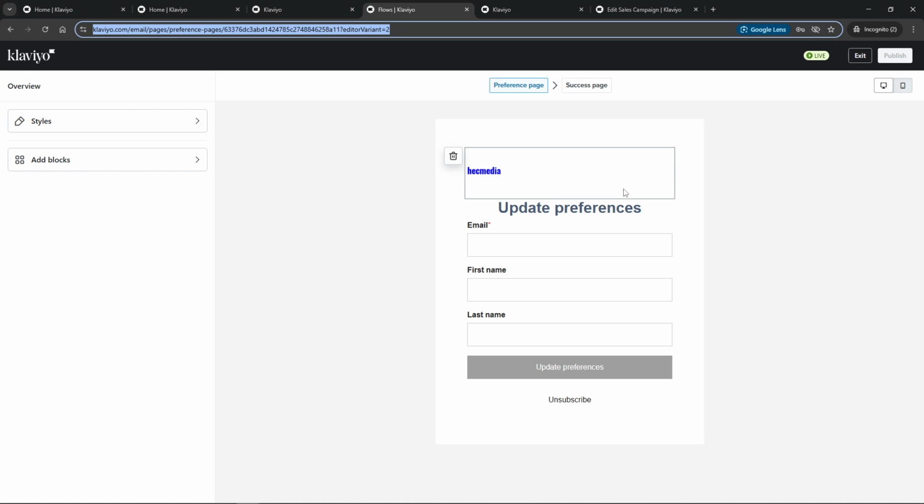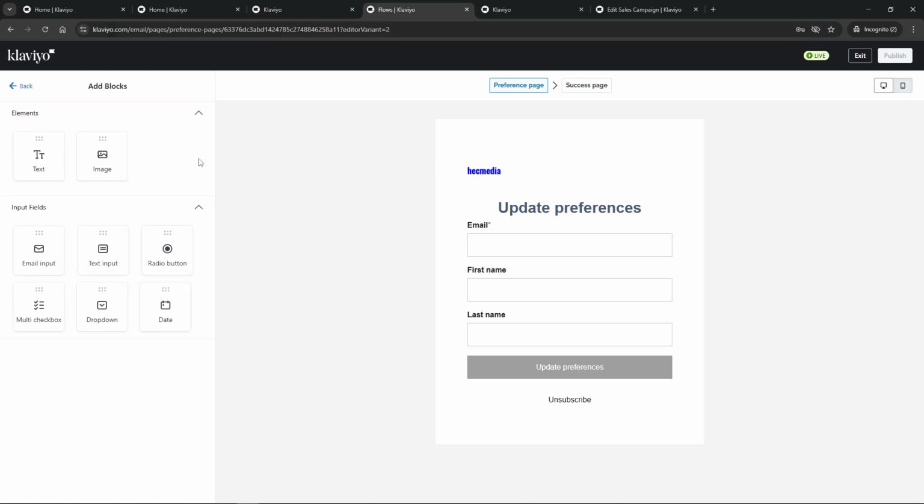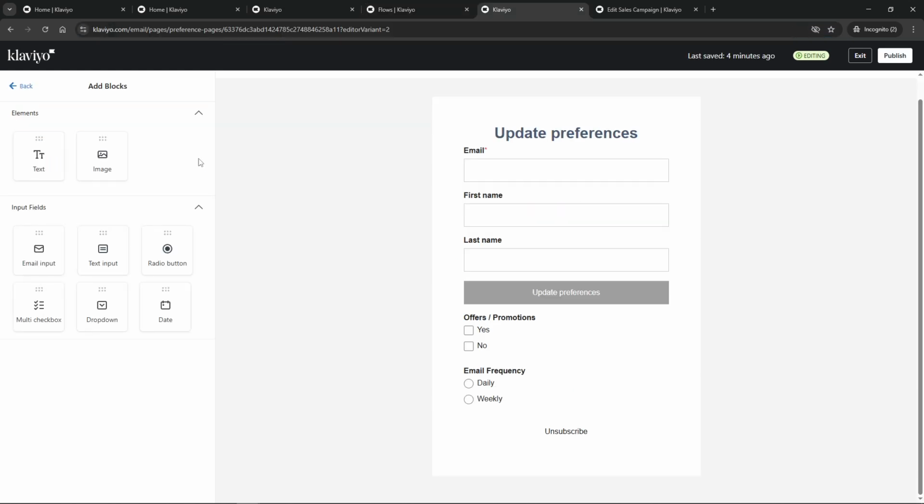and function. Here you'll want to add various blocks that allow your subscribers to choose their preferences. Consider what information is important to them and how they might want to interact with your content. For instance, adding a radio button block enables subscribers to select how often they want to hear from you, such as daily, weekly, or monthly. This choice can be crucial for reducing unsubscribes as it respects the subscriber's desired communication frequency.